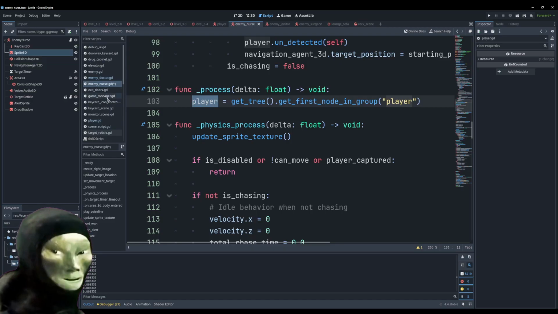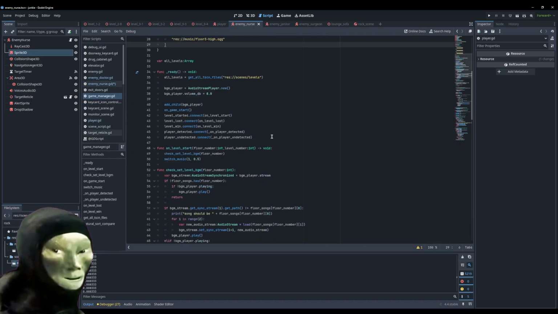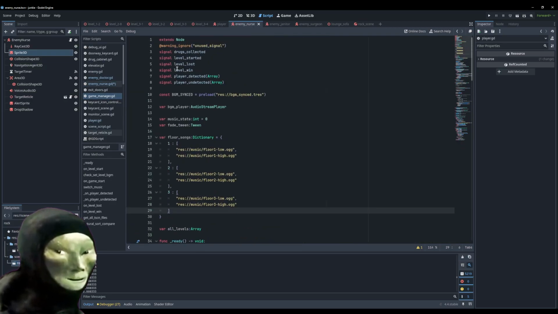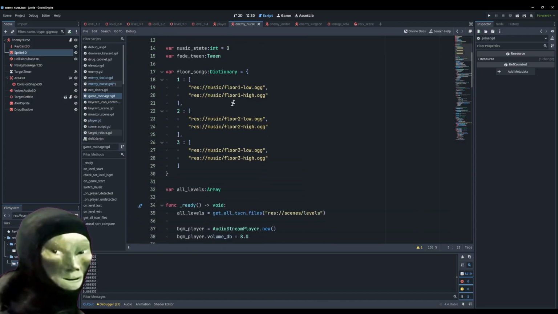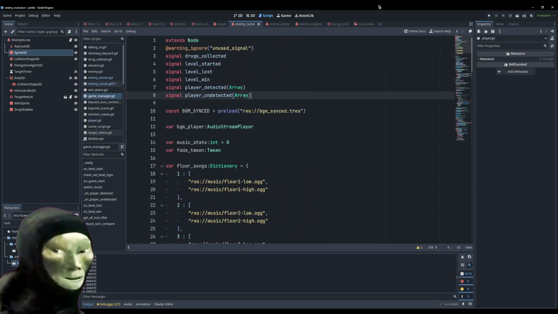Like I've got this thing called Game Manager here. And Game Manager has all of my, yeah, global stuff. So I use signals a lot because from any bit of code you can emit any signal globally, and it can cascade out into your entire project. So it's kind of the way that I set things up.